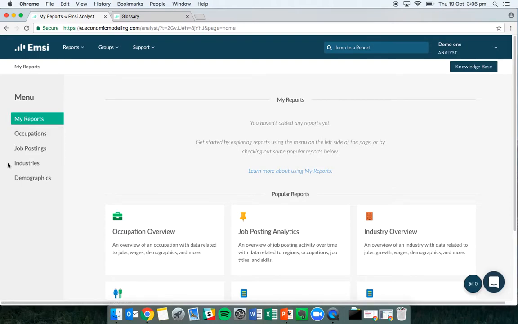Today, what we're going to do is go over industries first. We're going to go over a couple of the reports in the industries tab, and then a few reports in the occupations tab. And then we're probably going to very quickly touch on job postings at the end as well.